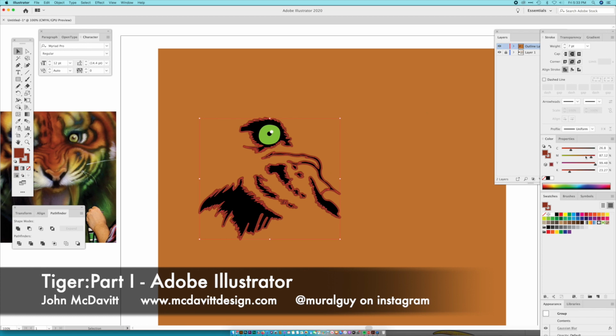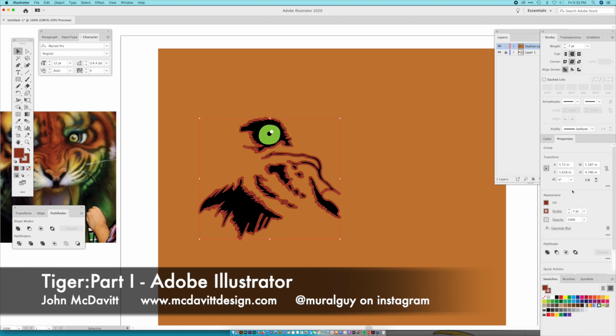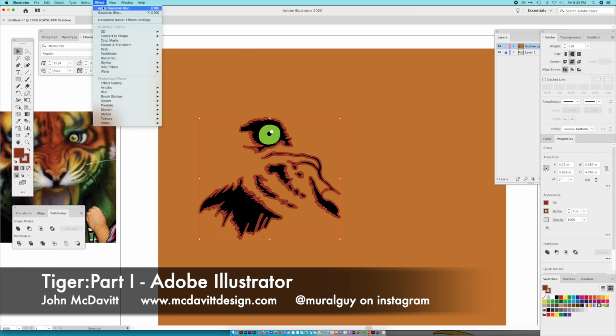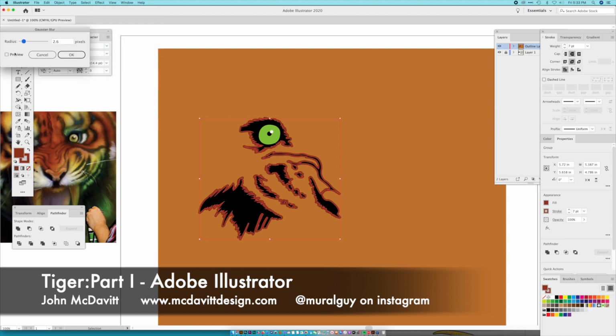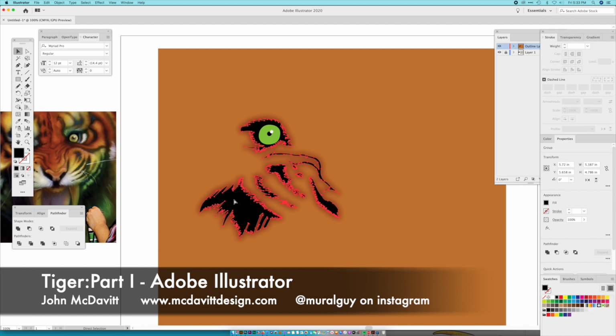I don't like how it looks. I'm going to go to properties, go to the effects here, throw it in the garbage, and try it again. And I'm going to preview it because I want to see how it's going to look. And so the bigger I make this blur, the closer I get to a natural look of fur.